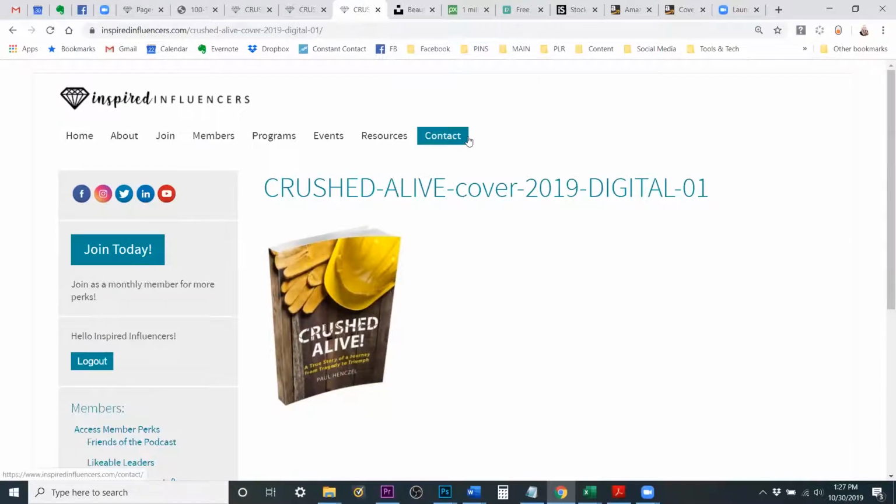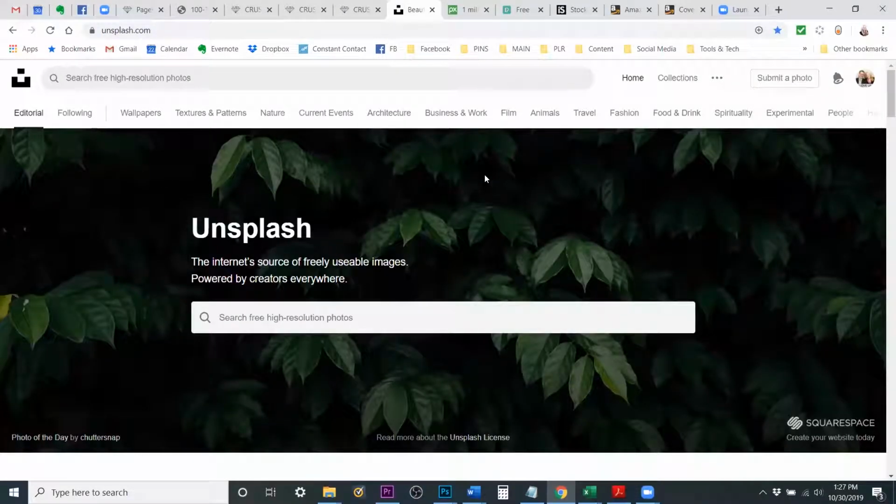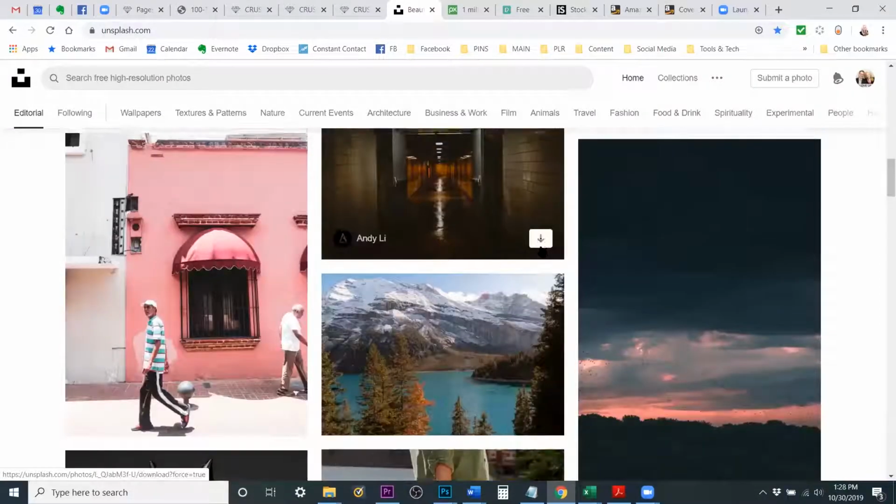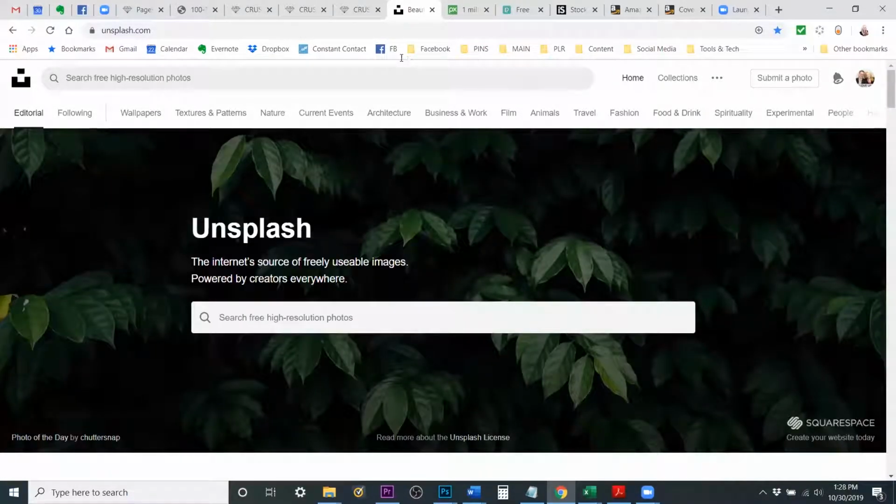Okay, so before we dive into KDP with your covers, I want to talk to you about images. And these are some of my favorite sites where I get stock images. So you may be doing some photography and getting your own photos. That's great. But if you're using stock photos, then these are some of the sites that you can get some free photos from. Unsplash, really high quality images. I really love this site. And this is mostly high-end photography.